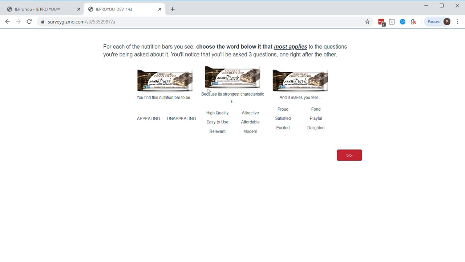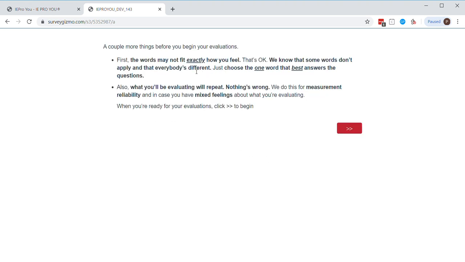Remember, these are the 3 levels, or they were labeled 2 levels actually, that we showed you earlier when we set up this explicit response task. So first is appealing, unappealing, then there will be some feature attributes, then there will be some emotion attributes. We tell them a couple more things. The words may not fit exactly how they feel. Just choose the one that best answers the questions, and what you'll be evaluating will repeat. Nothing's wrong. We do this for measurement reliability and in case you have mixed feelings.